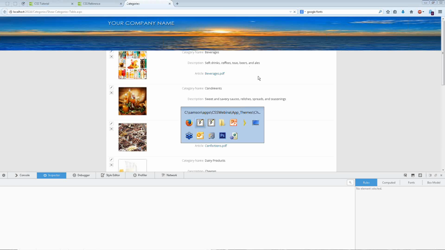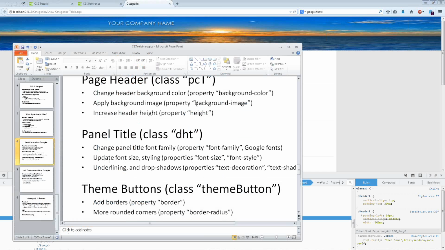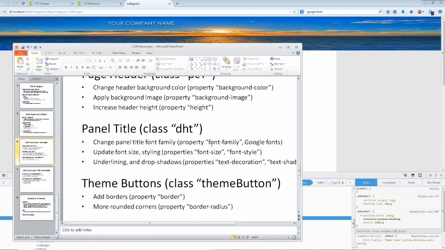Okay, let's go to another example. Let's try to do some font changes: font size, font family, and so on. Let's use the panel title.